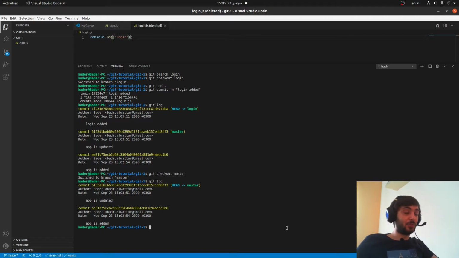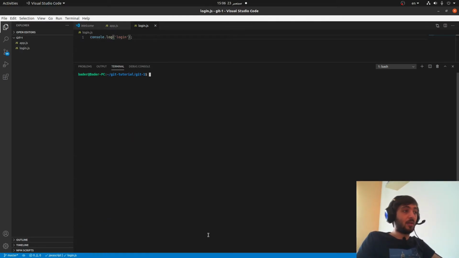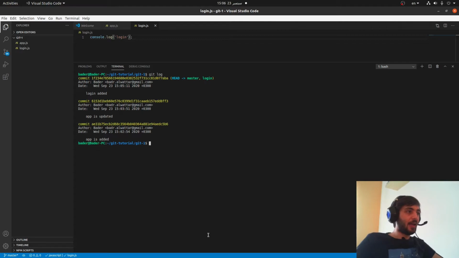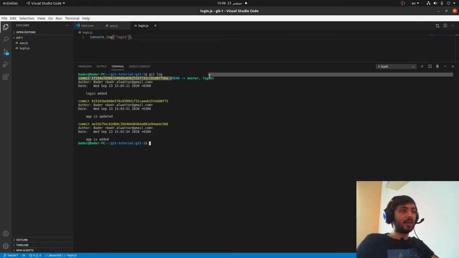That's what you want to do. So let's just merge them. To merge them, you will have to type git merge and the name of the branch, which is login, and the branches are merged. And you can make sure that they are merged by git log. And in the master branch, you will find that the login branch is merged with the master branch. Okay, and the commit is here.